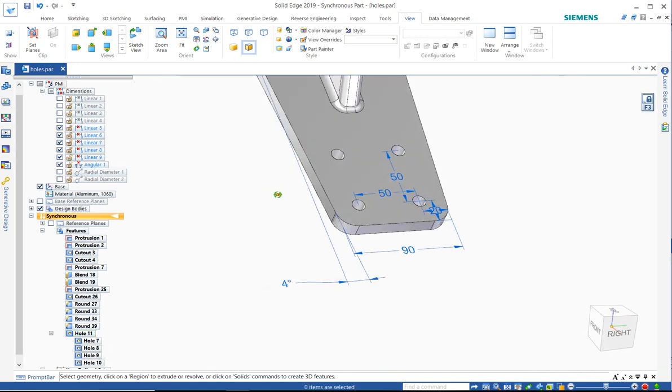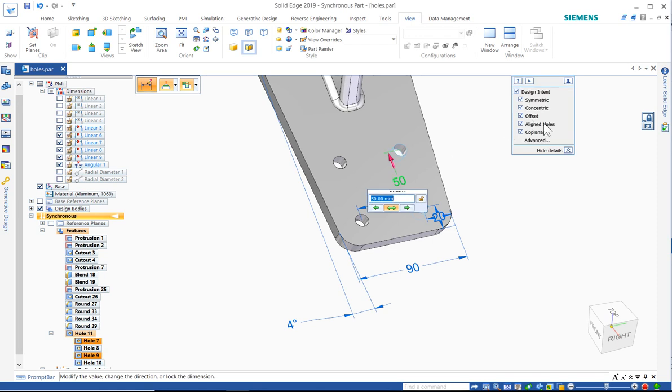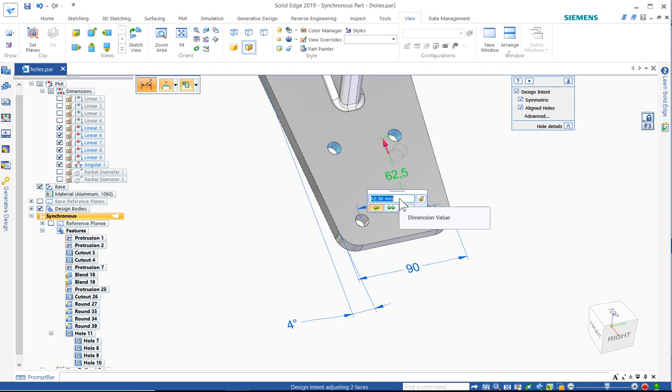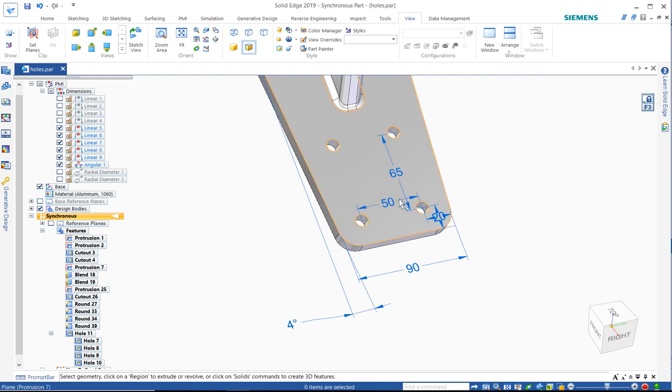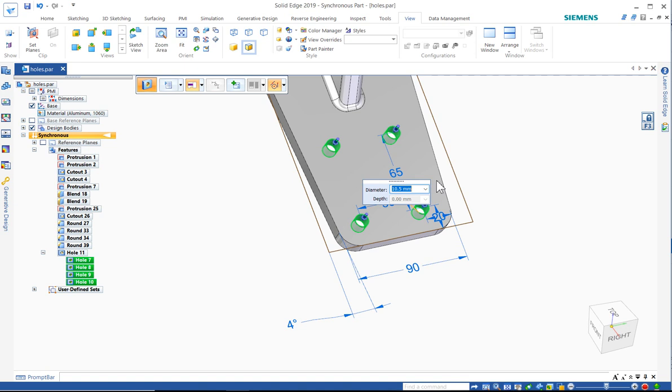Now, I didn't dimension every one of them because I know my design intent panel is going to kick in and maintain aligned holes. So if I change this, it's naturally going to pick up that other hole, so I don't necessarily need to create those other dimensions. Also, you want to notice over here in your Pathfinder that you have all these holes nested under a collector. So that means they're all going to be the same size. And they'll also be recognized as a pattern when you go into assembly, which is great.